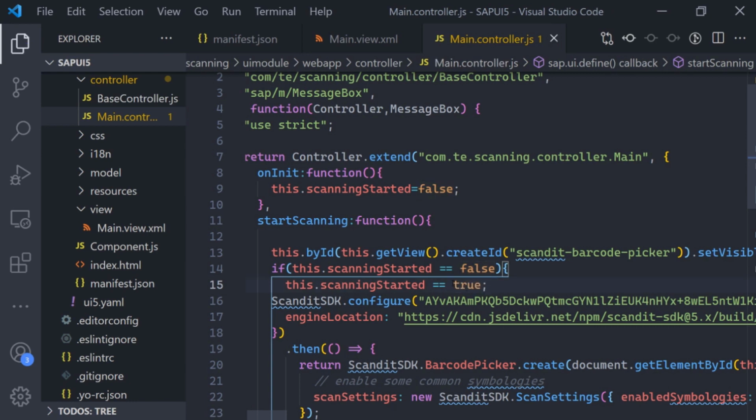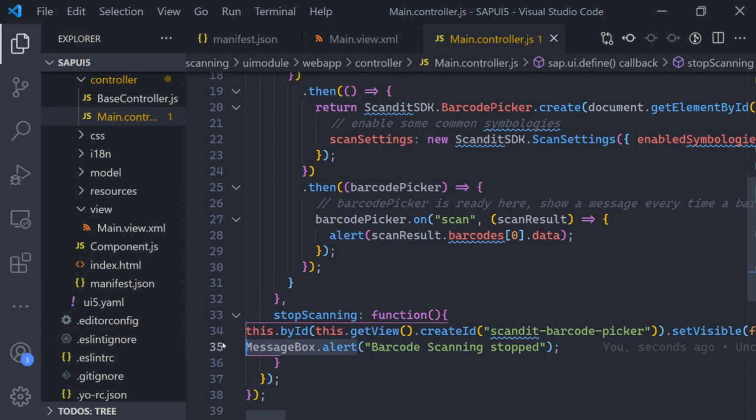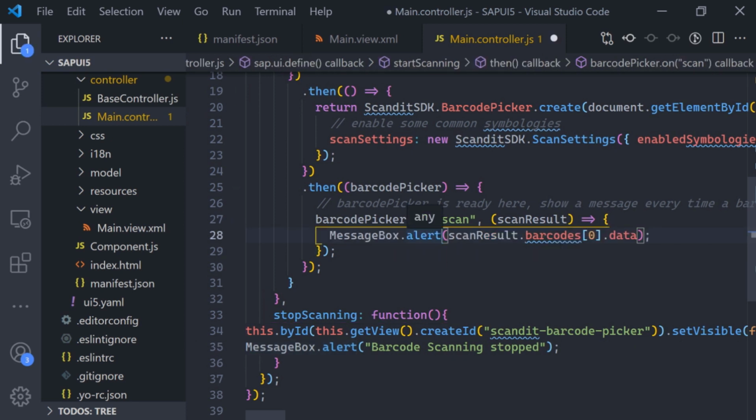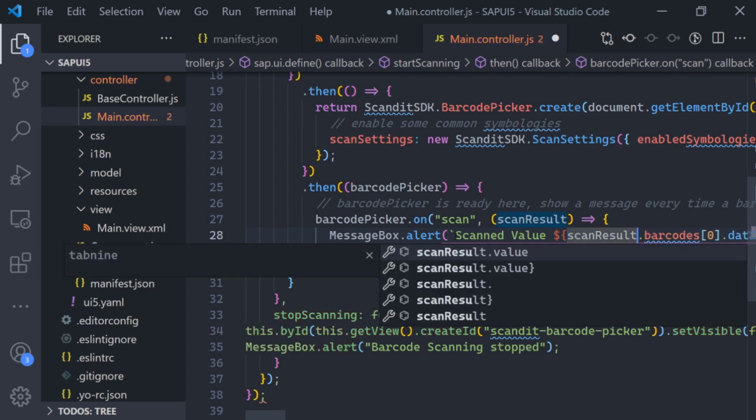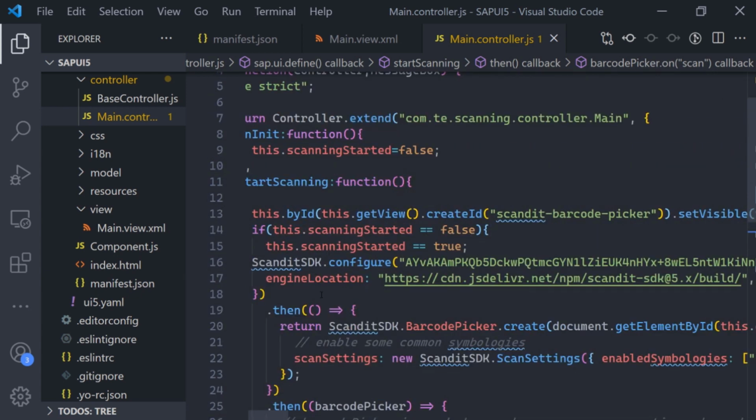else you don't create another instance because that is already running in the background, right? And one more thing is, I don't want these alerts. Let's have this only, a message box alert. We'll have something like scanned value. Right, so now we'll have a beautiful message box when you have something scanned, and then it is not going to create multiple instances, right?